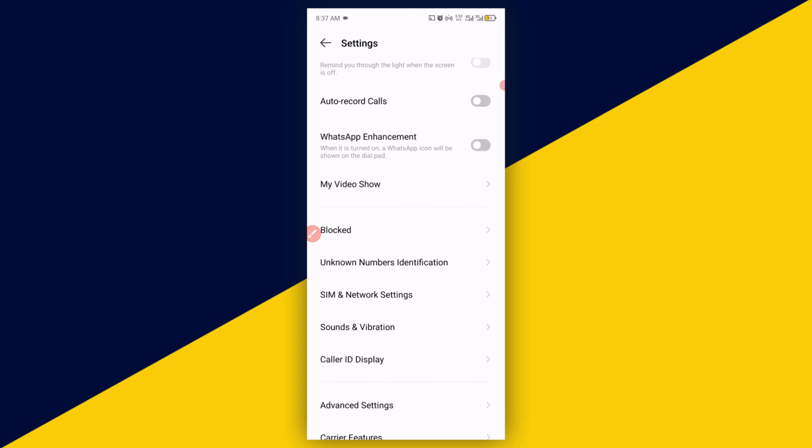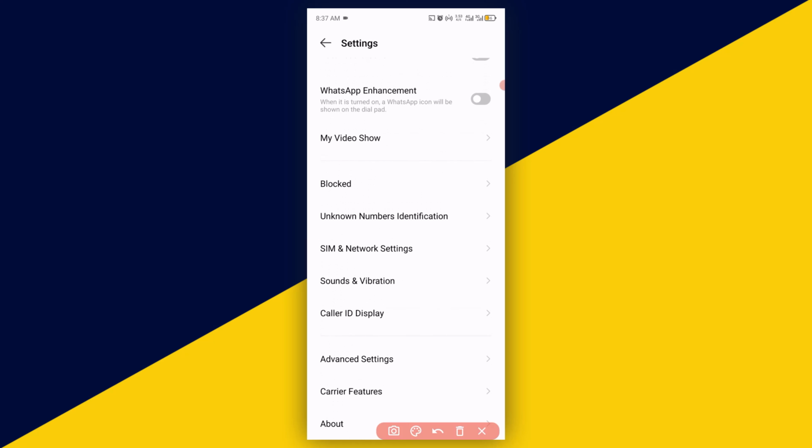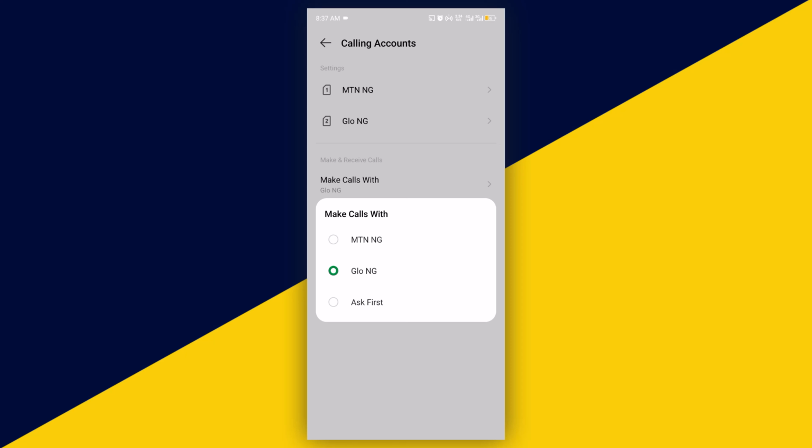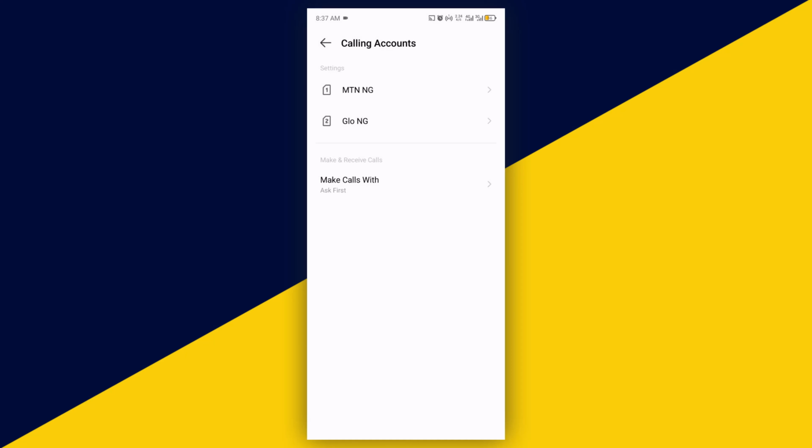Next thing you need to do is to simply scroll down until you get to carrier features. Click on that. It's going to take you right here. What you need to do is to click on make call with. The next thing you want to do is to simply switch to ask first.